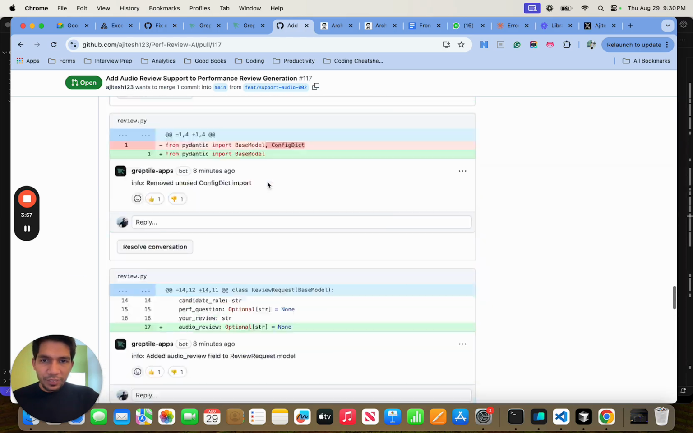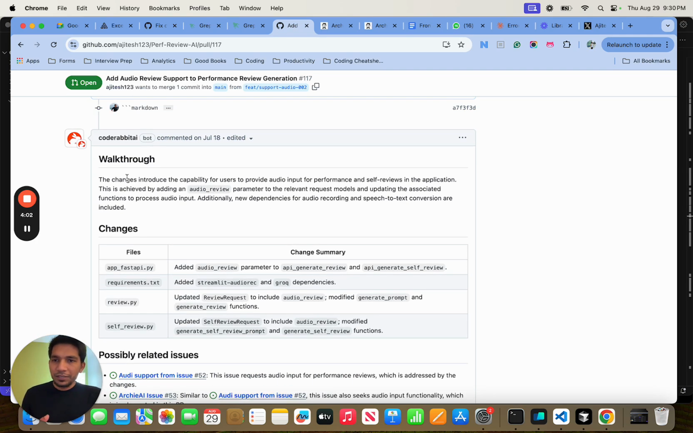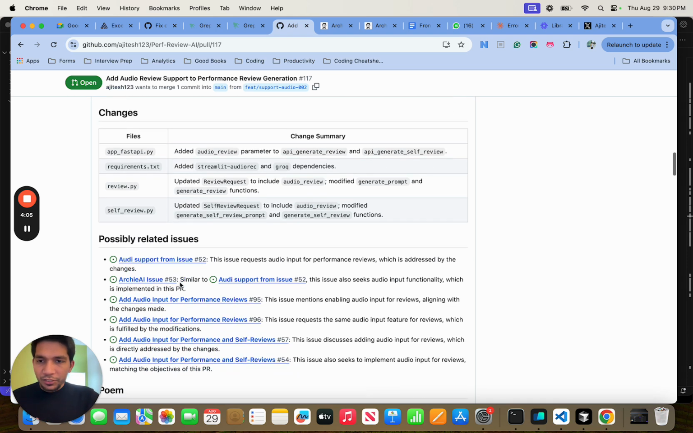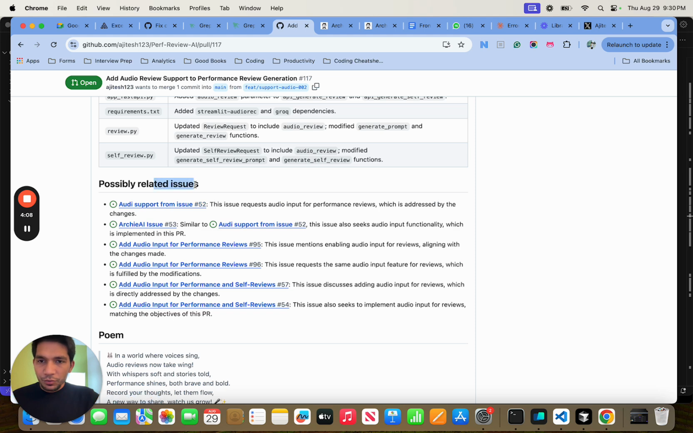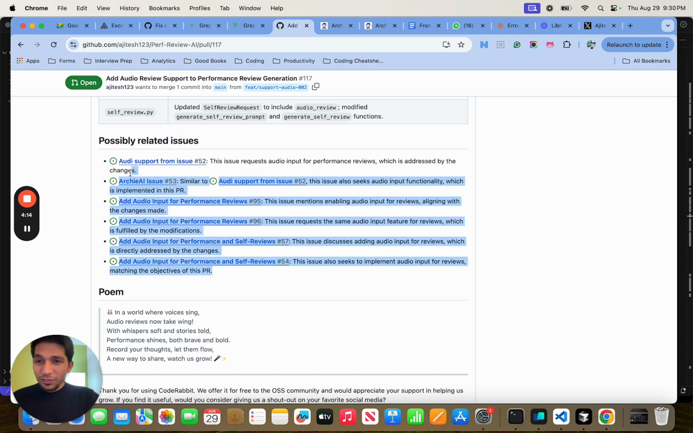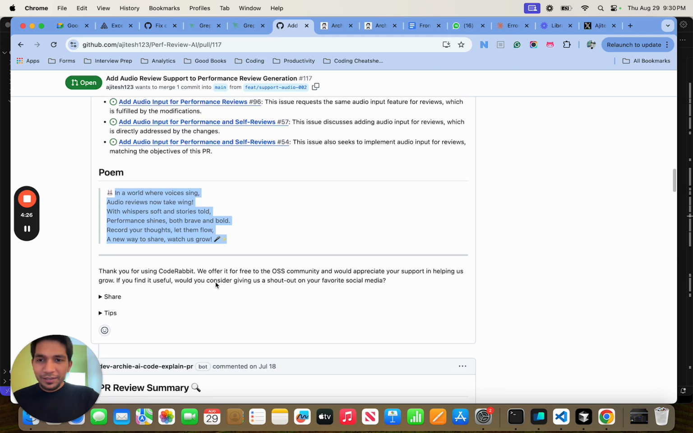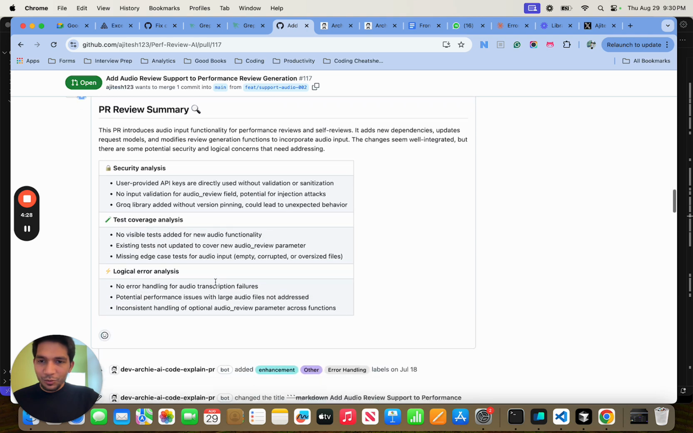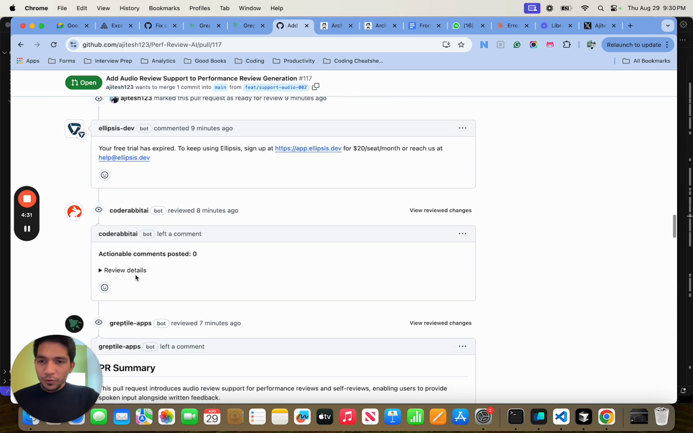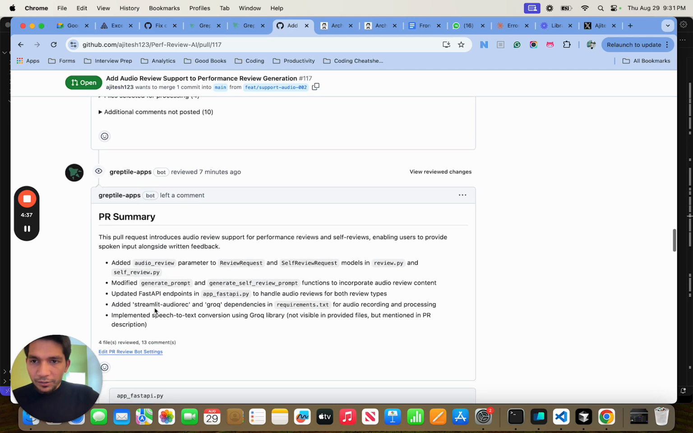For example, my repo is open source, where I am using Codium and others. So this is how Codium does. For each of the PRs, it creates a walkthrough, file by file changes, and related issues. This is the feature that we also saw in the case of Archie AI. Now it seems it has gone overboard, because I don't have so many issues that should be correlated to this one. It also gives a nice poem, which you might like or not. For me, it's a distraction, but I have heard that some people do enjoy reading it. It also provides some actionable comments, which it could not in this case, because it was perhaps in chill mode. I don't know what that means.